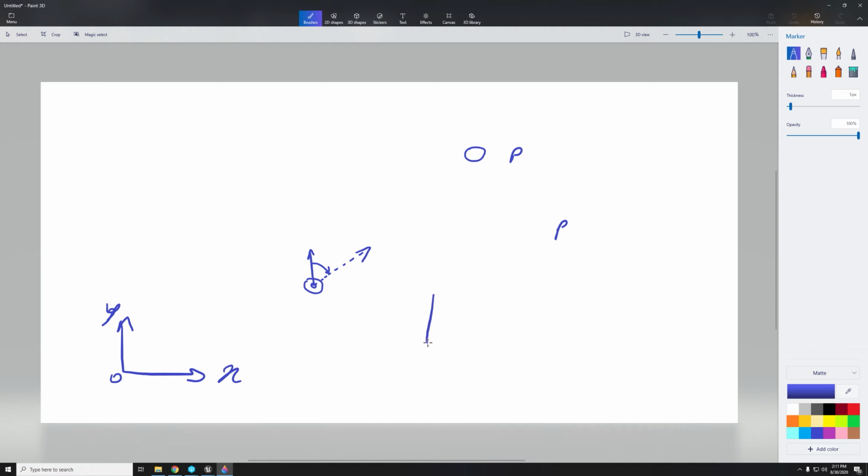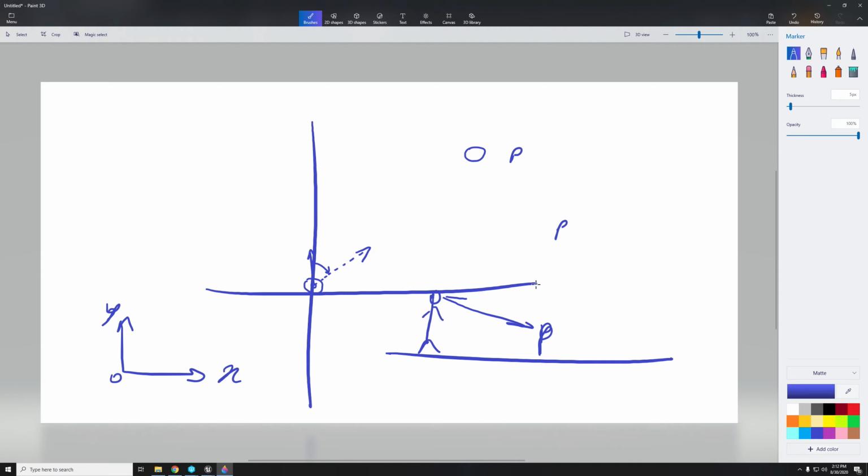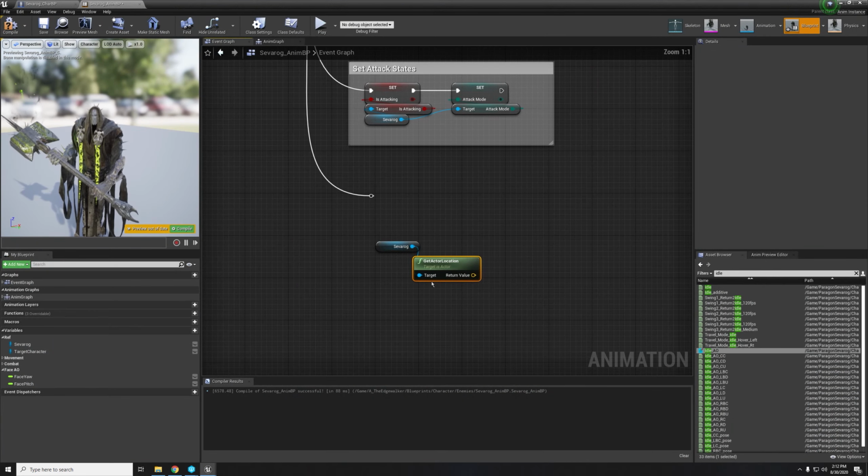So if Sevarog is standing tall and our player is like this on the ground, Sevarog has to look down, which gives us the pitch value. And this, if we say, is his forward vector axis, local axis, and this is the player character, then this vector gives us the yaw. So now that the math is clear, let's get down to business.